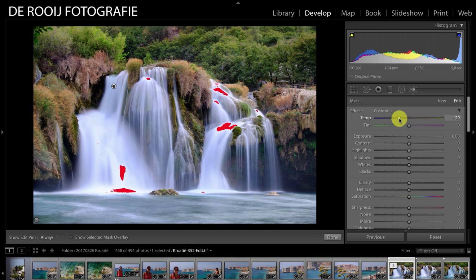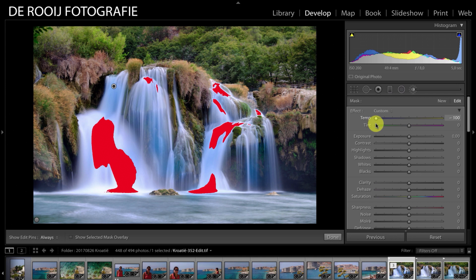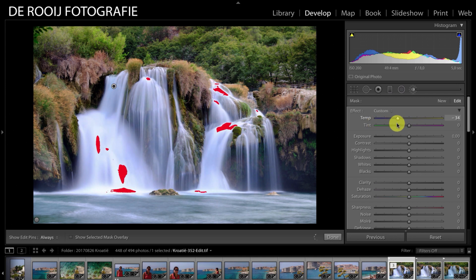So far you don't see much, but as you can see, you can really make the water blue if you want. Well, we're not gonna do that too much. Add a little bit of magenta. The highlights are a problem again, so we put it in minus, so it disappears. Maybe a little bit more blue.